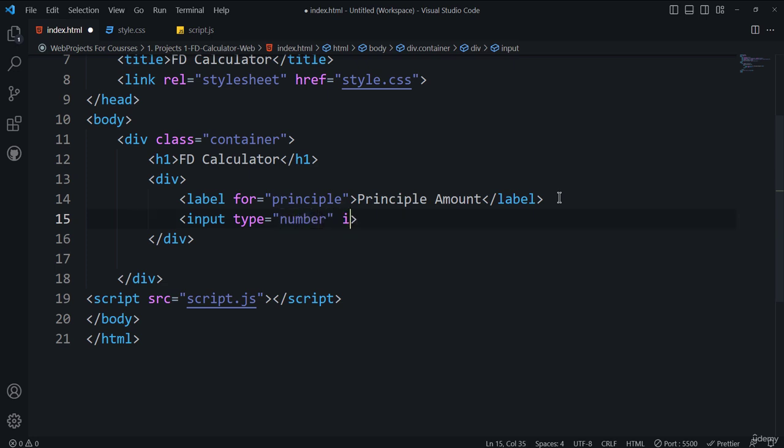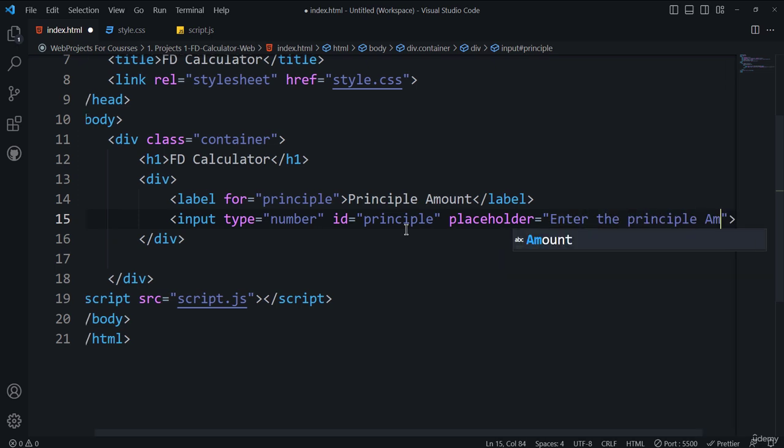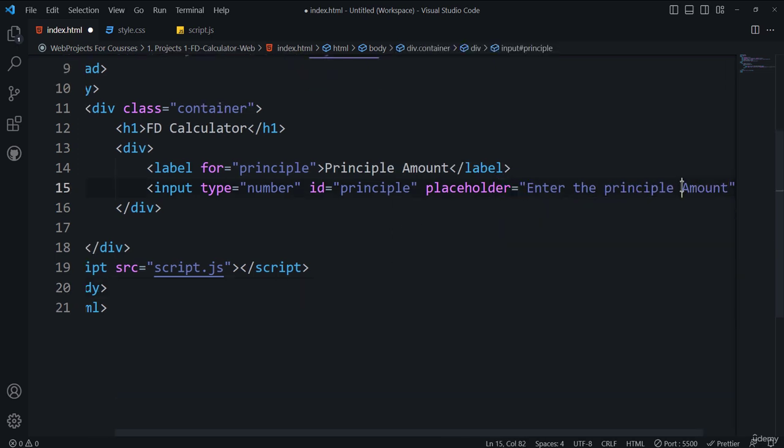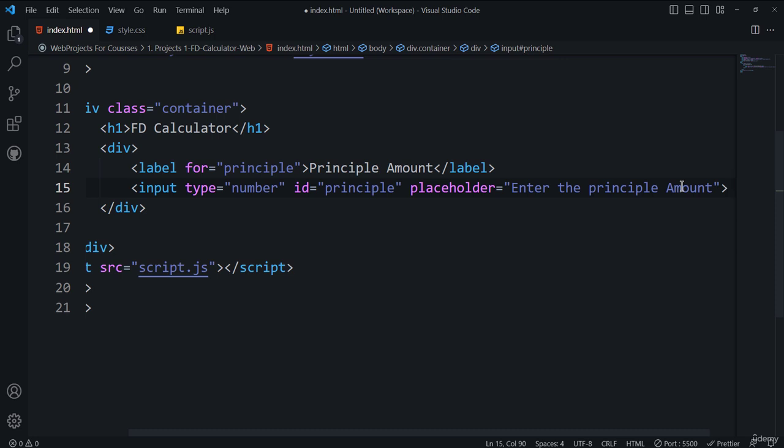Then I will be going to use the ID, I mean I'm going to specify the ID. So here I will be typing principal, the smaller one, and then we need to add the placeholder tag, which is enter the principal amount. So this marks the completion of our first element. If I go to the end, you can see it is completed. So this is what we have to do for the FD calculator.